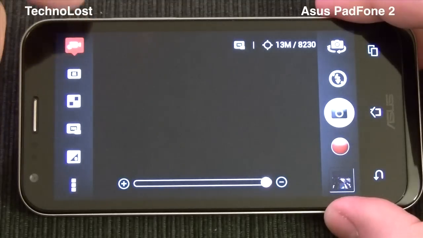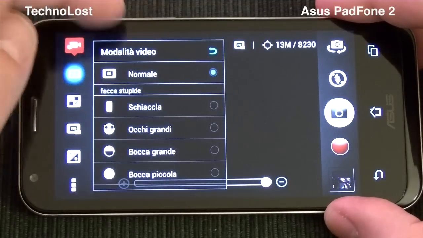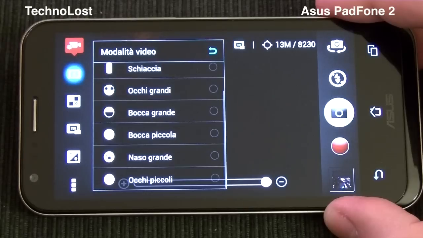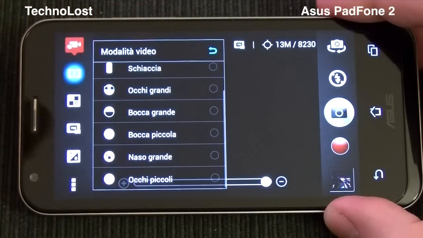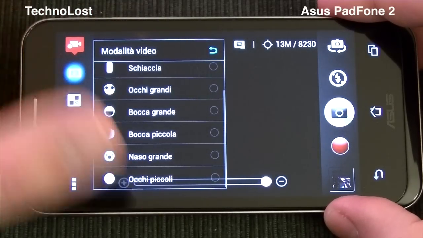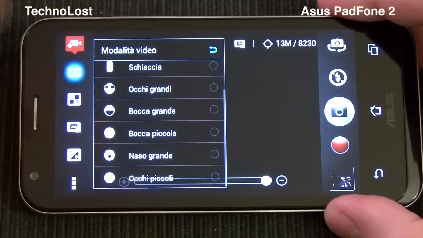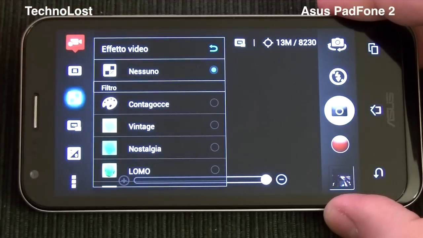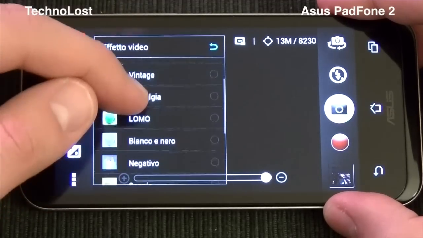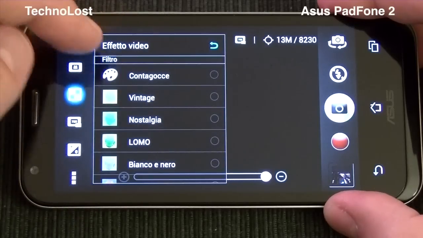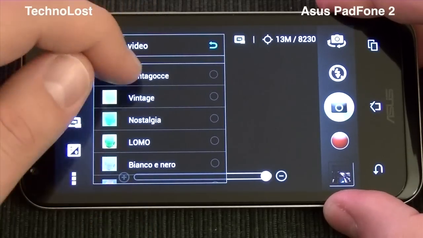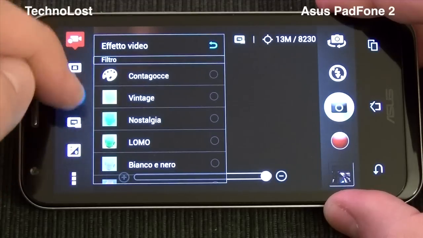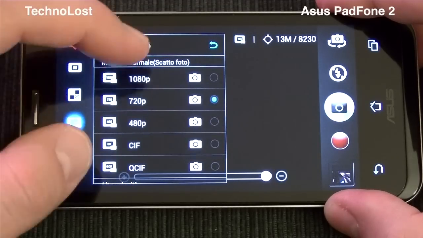Then for the video recording mode, we have several effects which are classical in Ice Cream Sandwich, but that have been removed later in Jelly Bean, and this is really a pity because they were very funny. Then we have here again all the real-time filters like Instagram, together with the color drop filter. Here, this is very interesting.